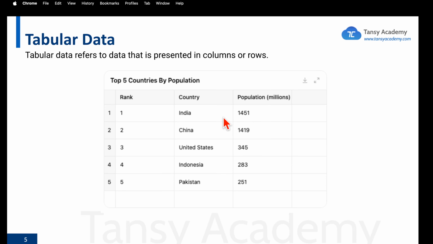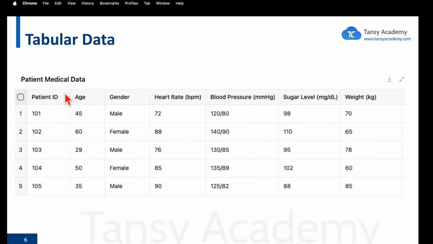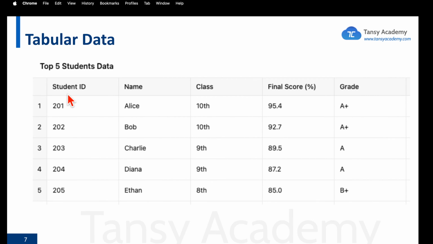Here we have data for the top 5 countries by population. Let's see what else we have. This is another example of tabular data. Here we have patient medical data: patient ID, age, gender, BPM or blood pressure, sugar, and weight. And then we have top 5 students' data from a given school. We have student ID, name, class, their score, and grade.